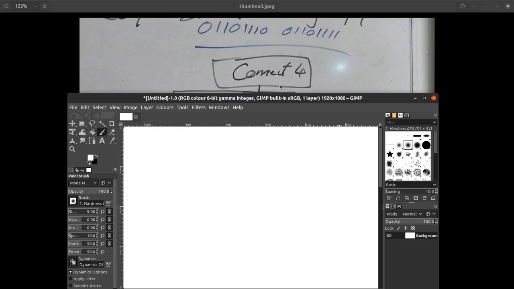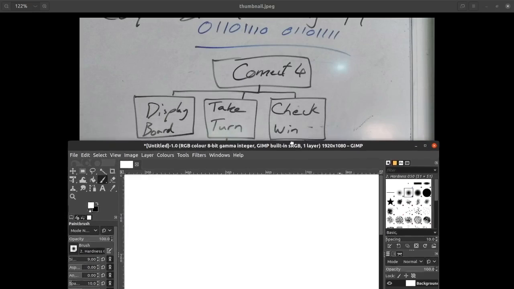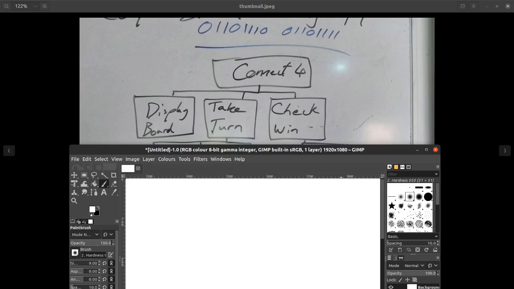Just writing Connect 4 off the bat is remarkably tricky. So breaking it down into smaller parts. So Connect 4, what does Connect 4 comprise of? Well, it comprises of displaying the board, taking a turn, and checking if anybody's won. So with just those 3 steps, you've summed up what Connect 4 is. You've broken down the overall program into 3 distinct steps. You should be aiming between 2 and 5 different steps, hopefully.